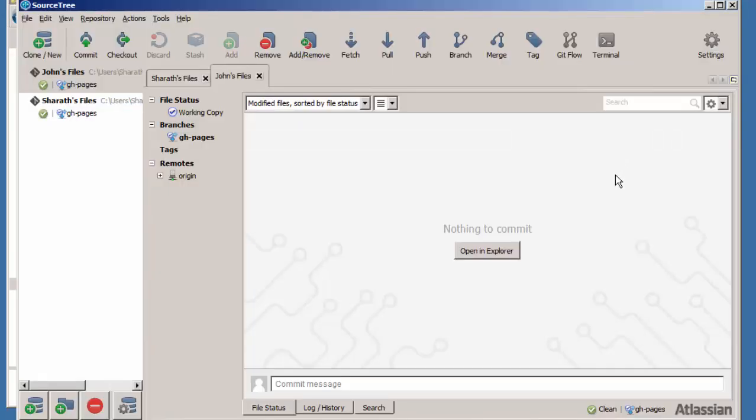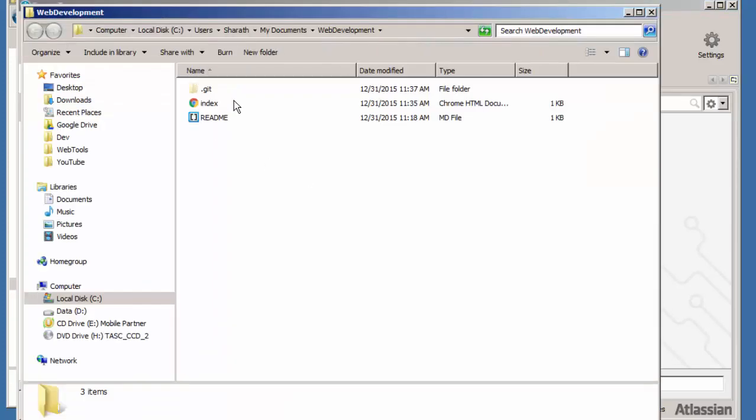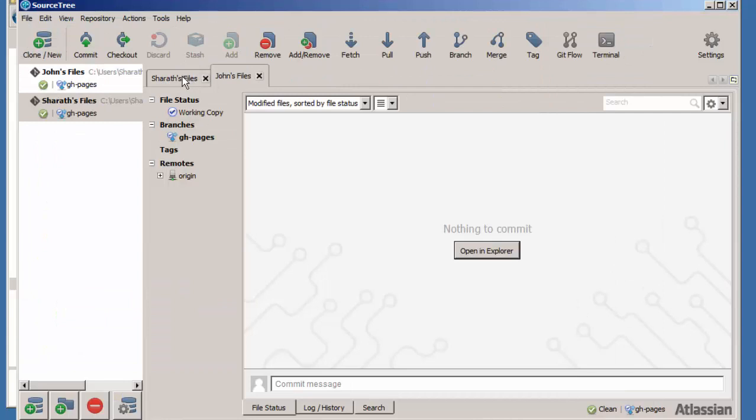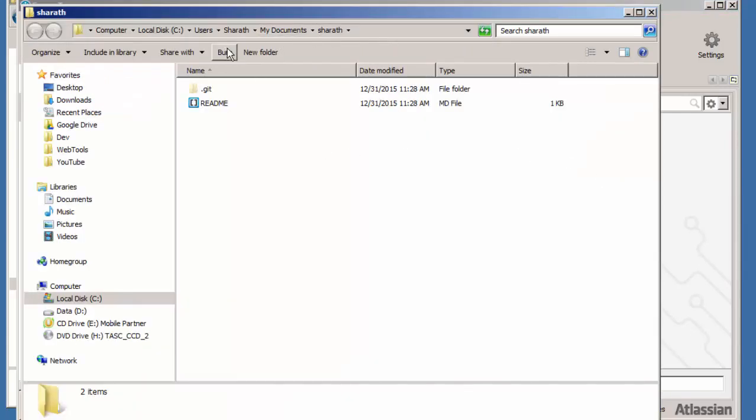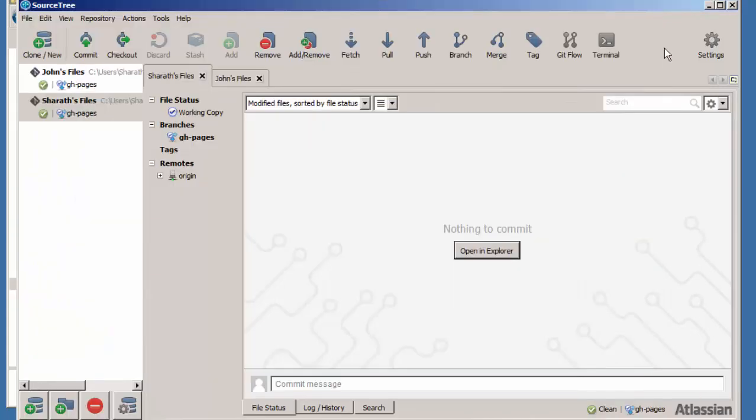So let's minimize it and go to Sharath's. So Sharath, if you open the Explorer, he doesn't have the update. He shouldn't actually. Here, Sharath's files. If you go to Sharath's files and open it up, he doesn't have the index file. So he has to pull it first, and then he can go on working on it.